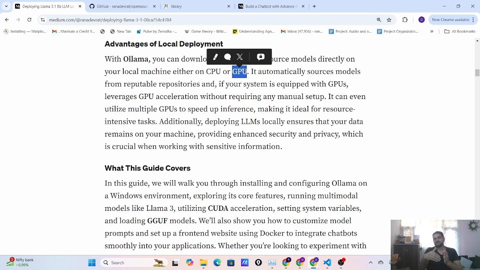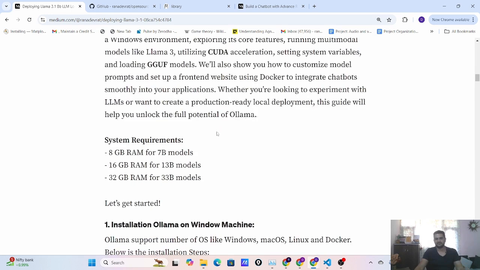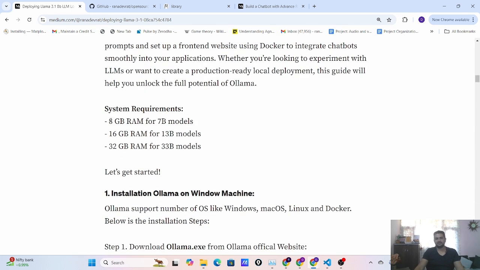But definitely in the case of CPU with limited RAM, like I have 16 GB RAM, we can deploy a small or medium size model. And here are the hardware requirements. Suppose I have 8 GB RAM, then I can deploy up to a 7 billion parameter model, which works well on 8 GB RAM.